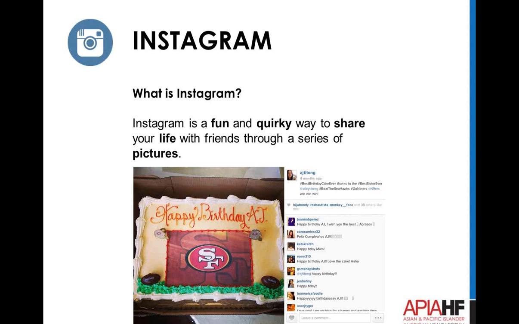So here's for personal use. Instagram is a fun and quirky way to share your life with friends through a series of pictures. So again, here, this is a picture of a birthday cake my sister sent me. But I purposely shared this because I tagged the 49ers, hoping that they would get my attention and retweet it or reshare it for me. This happened, and it was a really sad day because they lost.